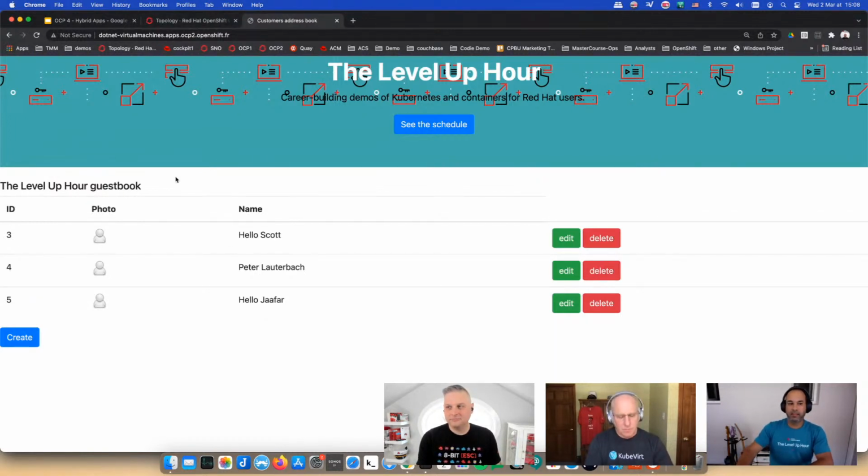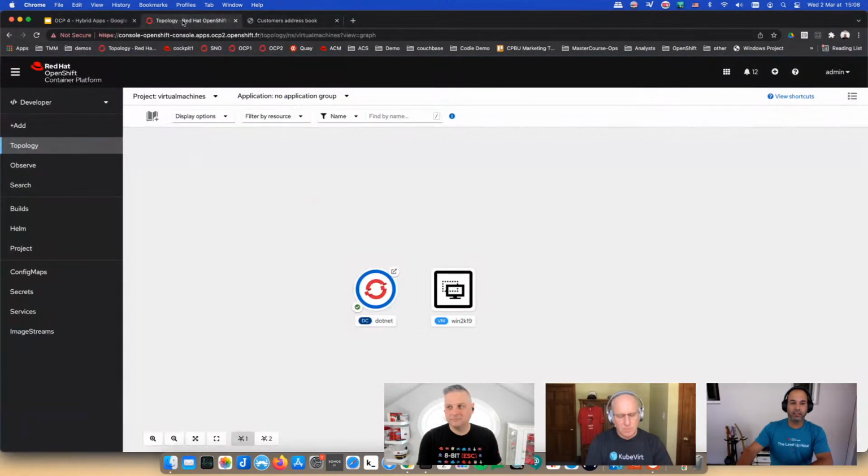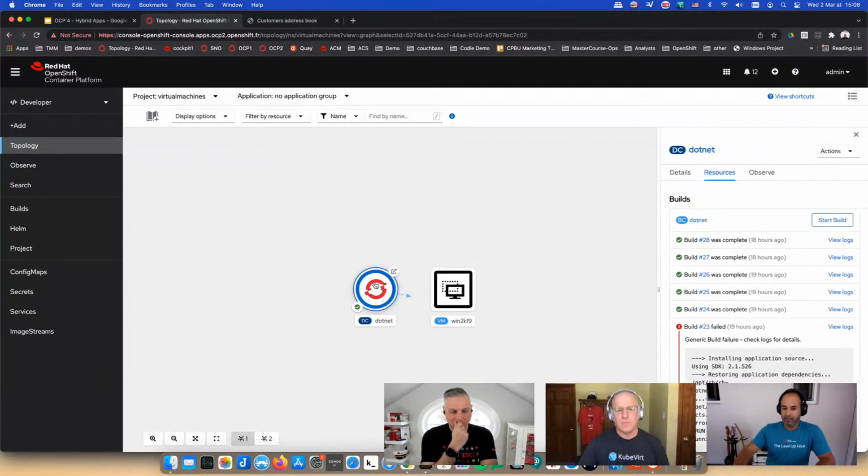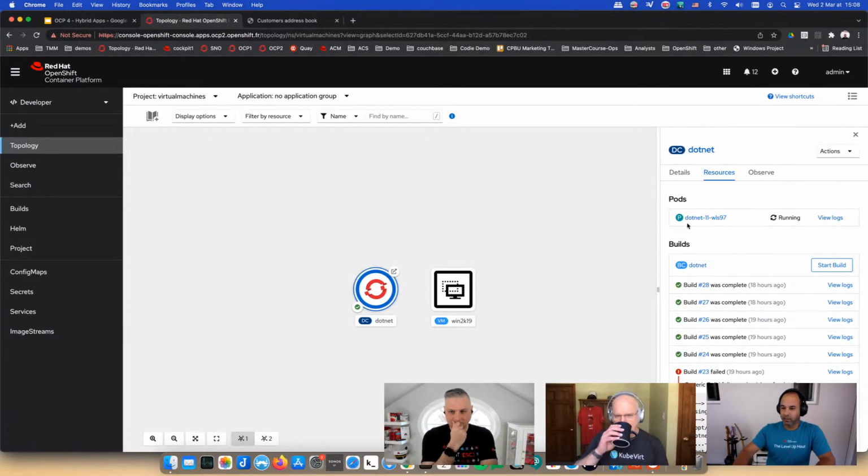Yeah, this is basically the containerized application that you see. And if we switch back to OpenShift, as you can see here, the interesting thing is that I am within a single project that's called virtual machines here. And I can see already that I have two types of resources. One of them is a traditional container that runs the .NET application, as you can see here.